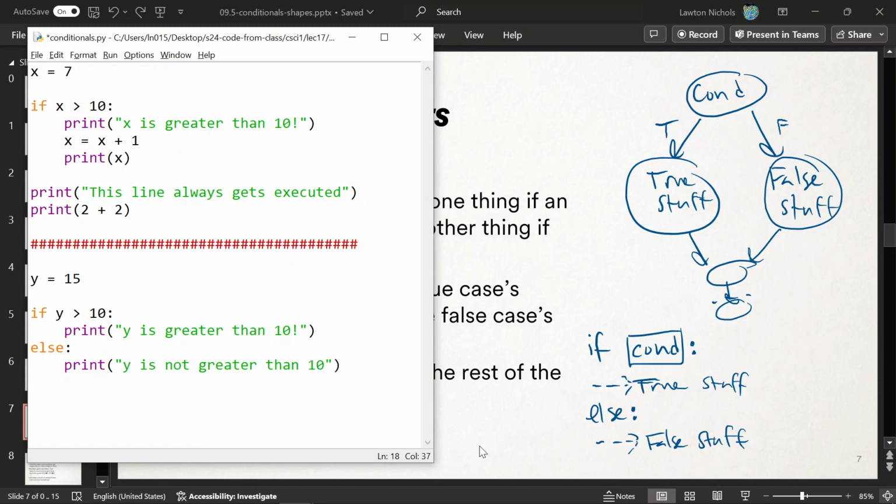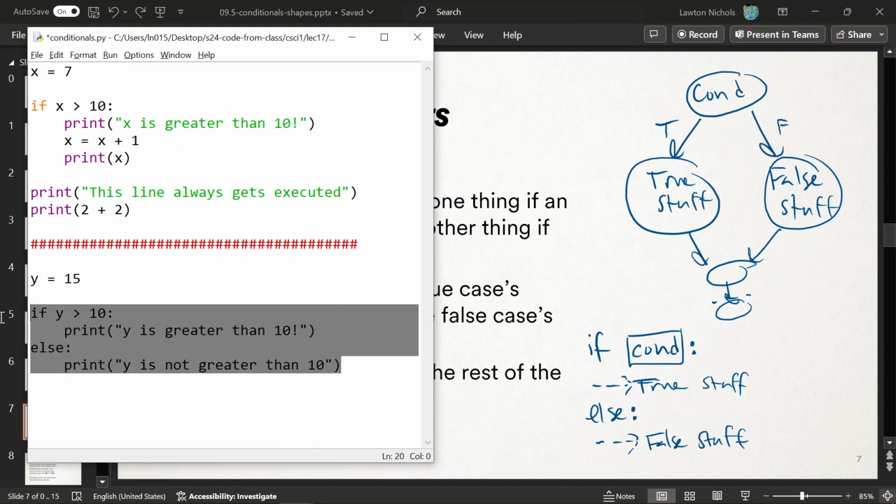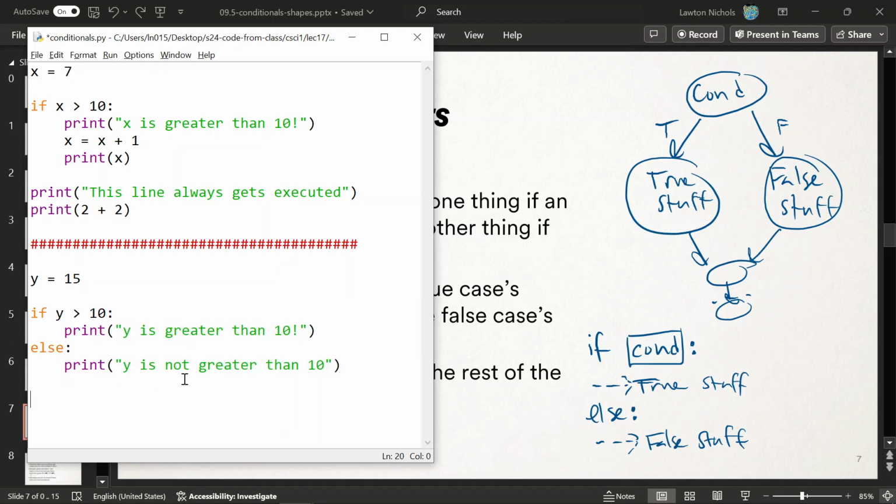And then once you're done with both of them, it's like either one or the other is going to run. You can unindent, and once the whole thing's done, either one side or the other, the rest of the unindented code will keep getting run. Always executed. Okay. Right? So when y is 15, this is a true statement, so it's going to hit this body. It's going to run this one, y is greater than 10. It's going to skip over this else. And it'll run this one.